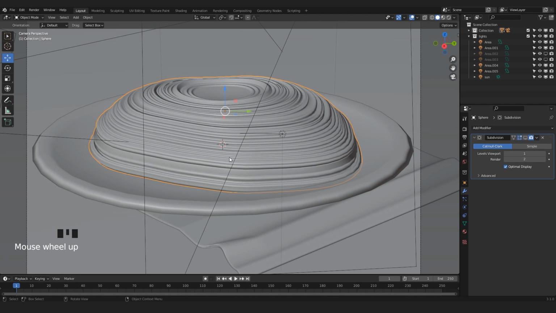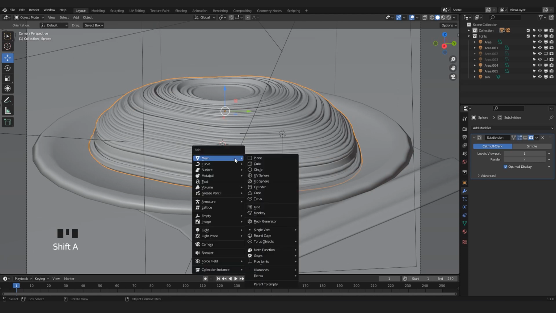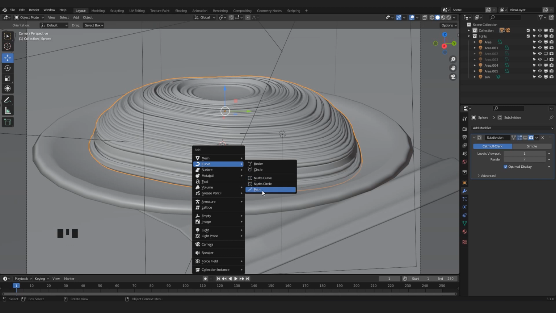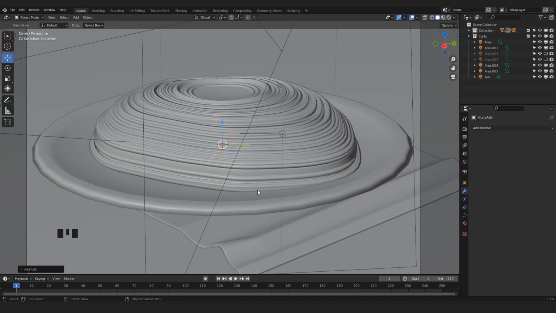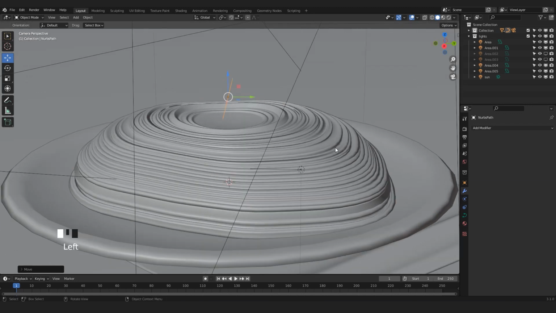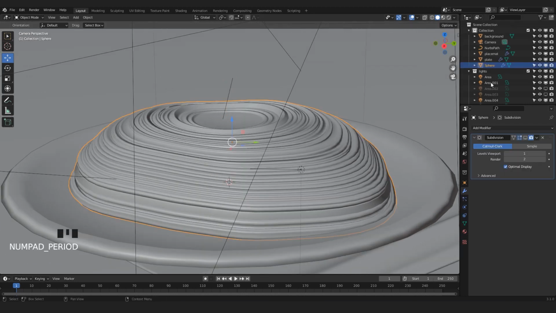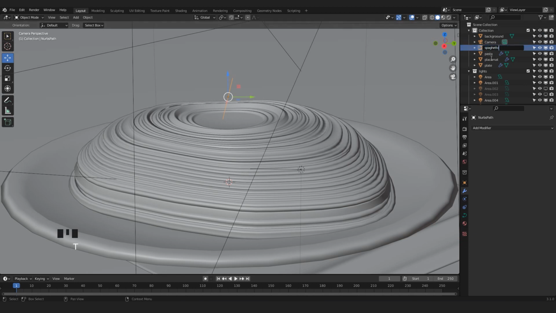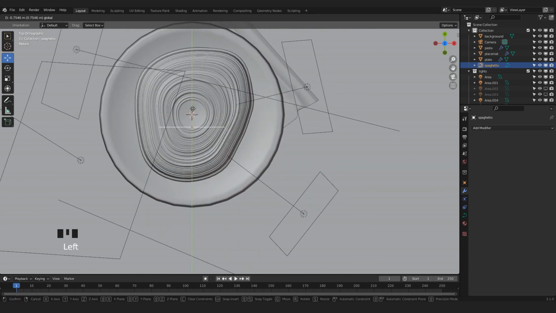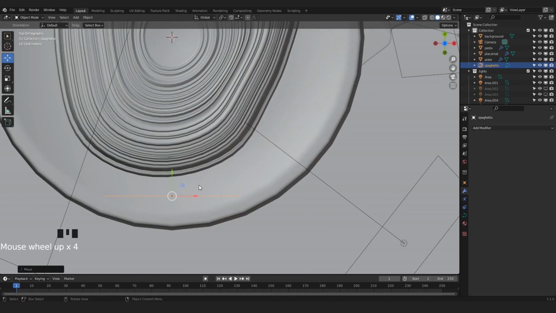Our cursor is still here, so I press Shift A. I go on curve, and I usually use a path. I'm more comfortable with this kind of curve. Here it is. I'm actually not renaming anything, and this is really bad, so let's find out what I did here. Perfect. Let's move it aside a bit.